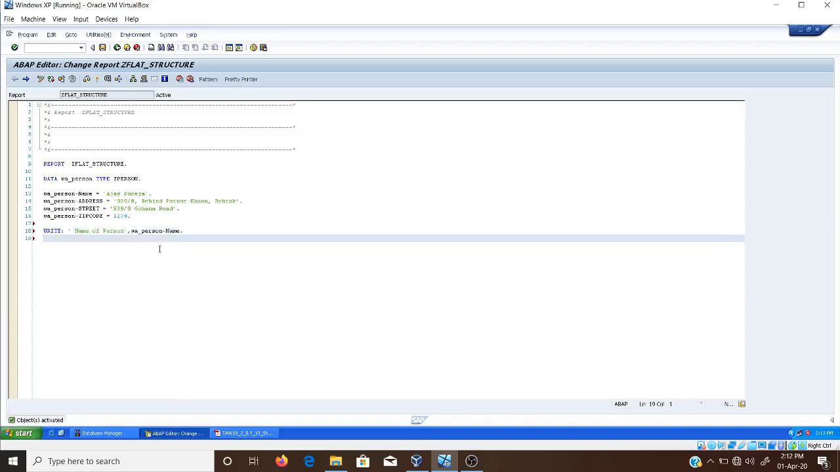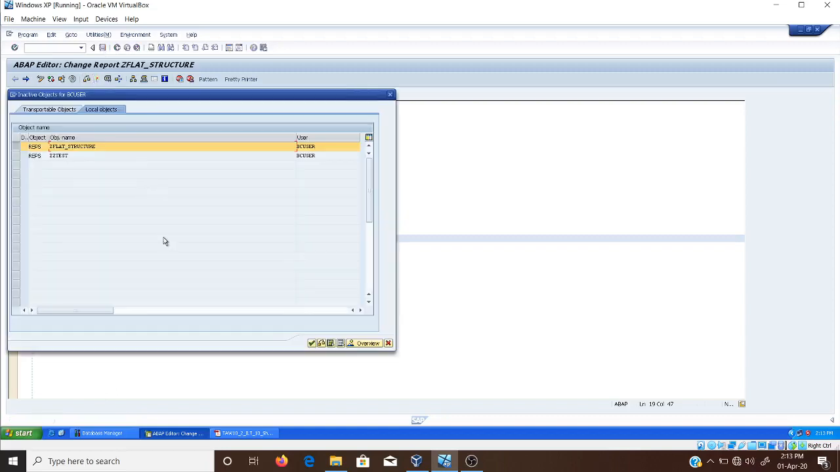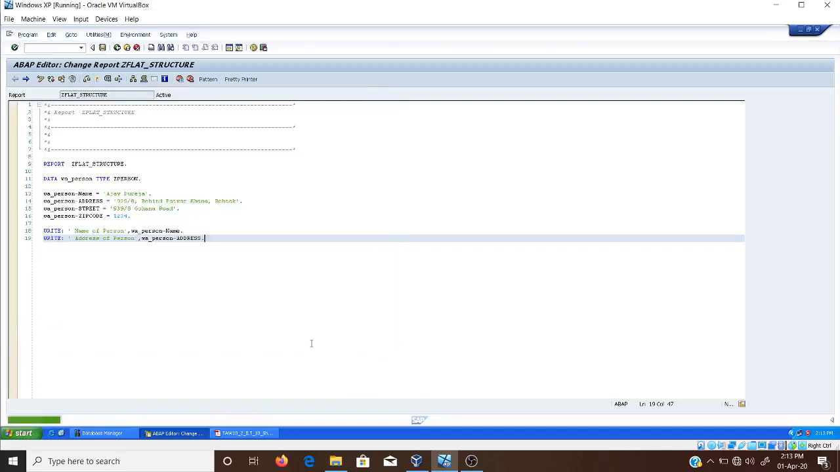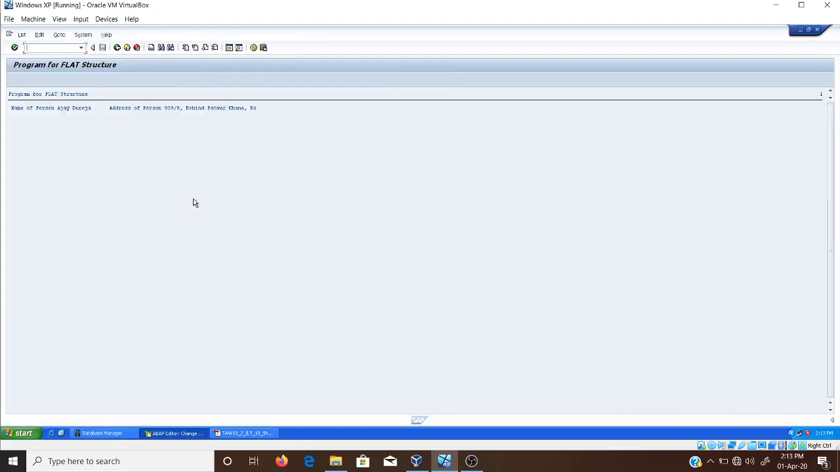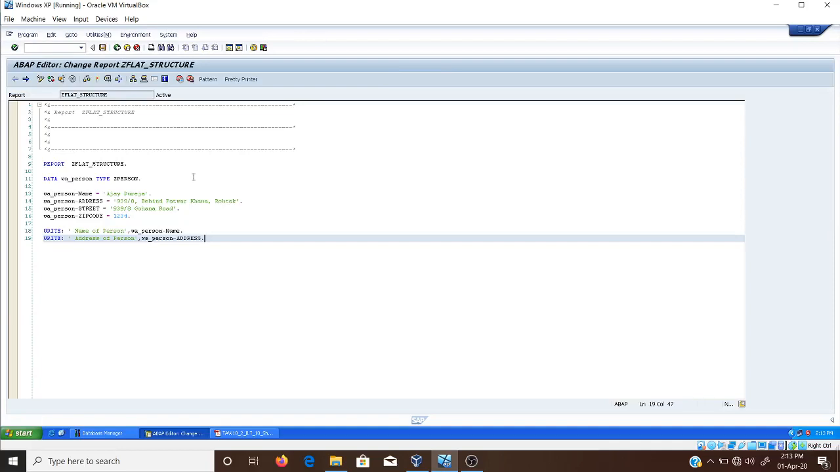Similarly you can also write here, this will be the write, then address of person, comma, wa underscore person, and then address. Now click on the structure, check for the error, syntactically correct, then activate it, and then execute this program. You can see the output of this flat structure. Now click on go back.